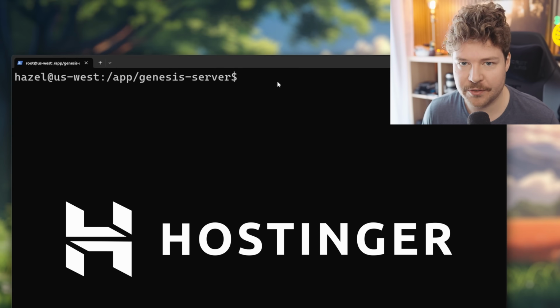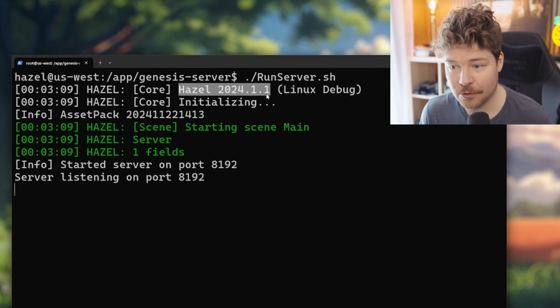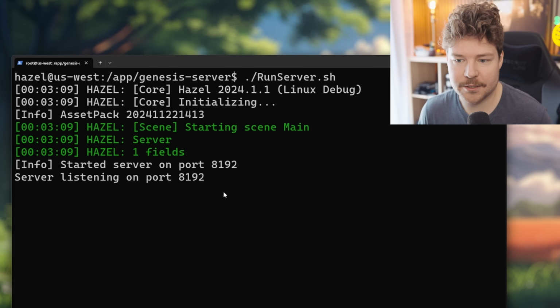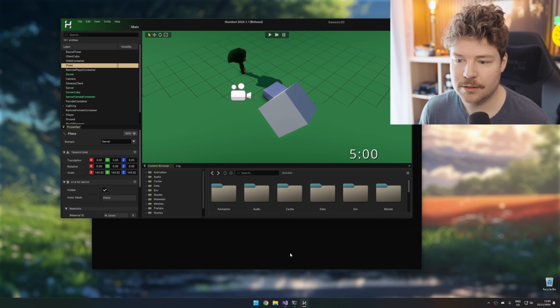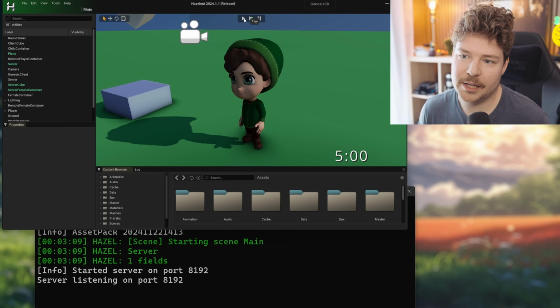Okay, check this out. So over here, I'm SSH'd into a Hostinger VPS. I'm just gonna run the server. So this is the Hazel server 2024 running on an actual Linux server on a VPS, headless, as you can see. So now I'm gonna open up Hazelnut, and this of course is Genesis 3D, the 3D remake of my first game. And I'm just gonna hit play.